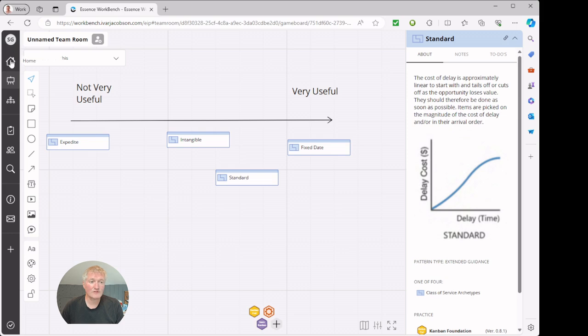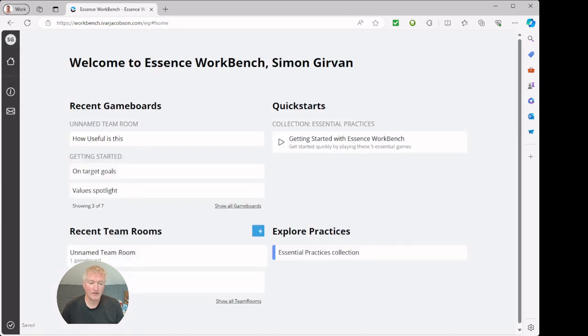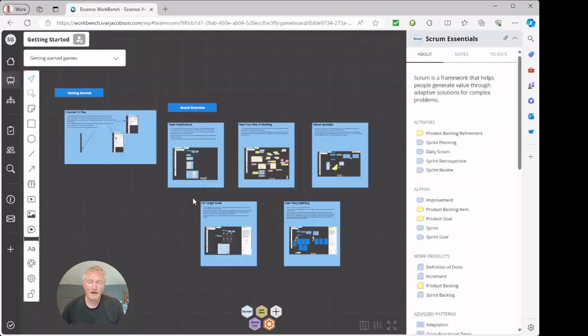So let's do that. Let's go into another team room. So if I come into my other team room, the getting started one, and I'd like to play that game with those Kanban things, well, first I'm going to need to have the Kanban practice inside my team room.